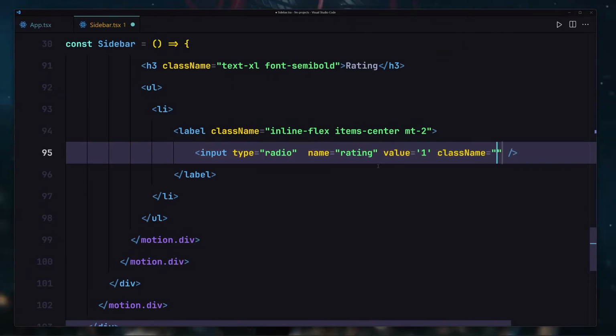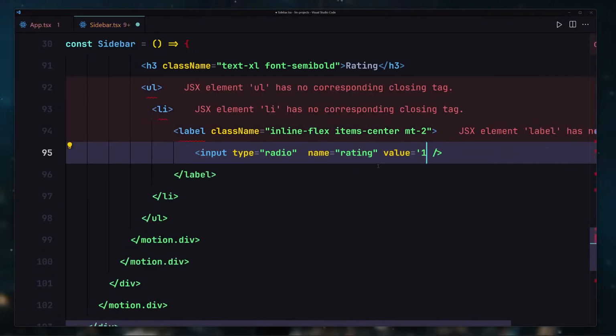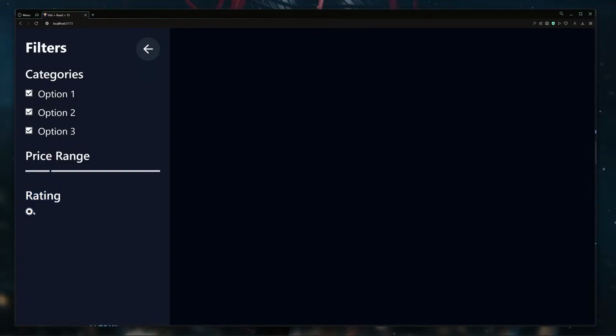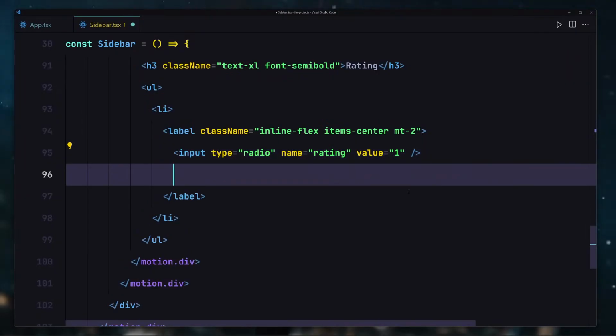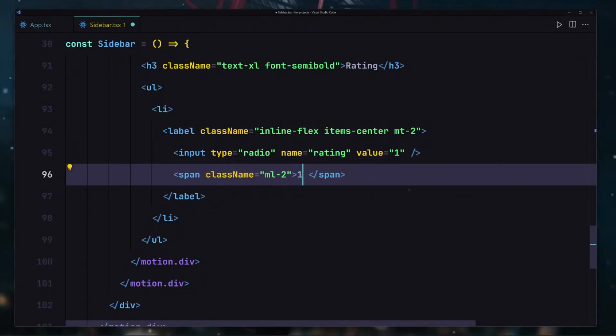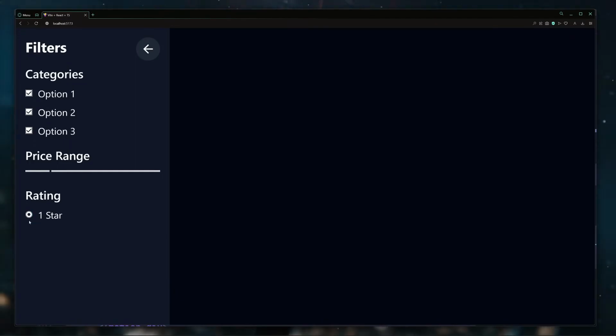I'm going to also provide the class name of form radio. You know, we're not going to be providing that. Let's just remove the class name from there, save our file, and yeah, we are now getting the radio button. So now underneath there we are also going to be using a span with the class of margin for the left of 2. It's going to say first star, and here you can see we are now getting the stars.